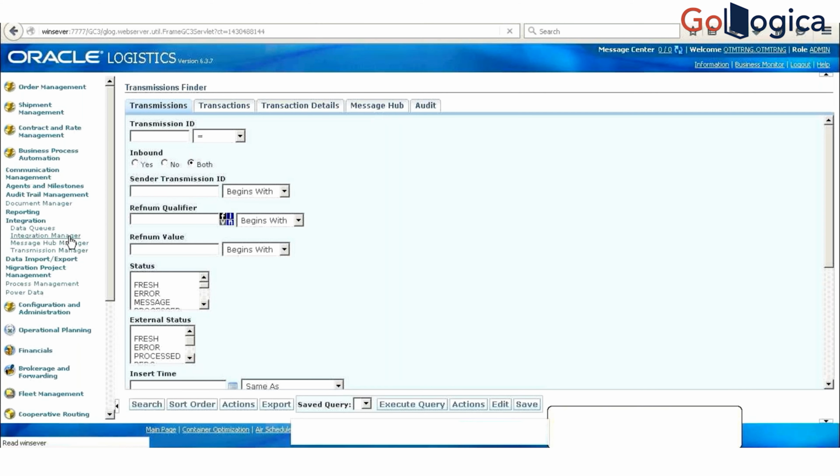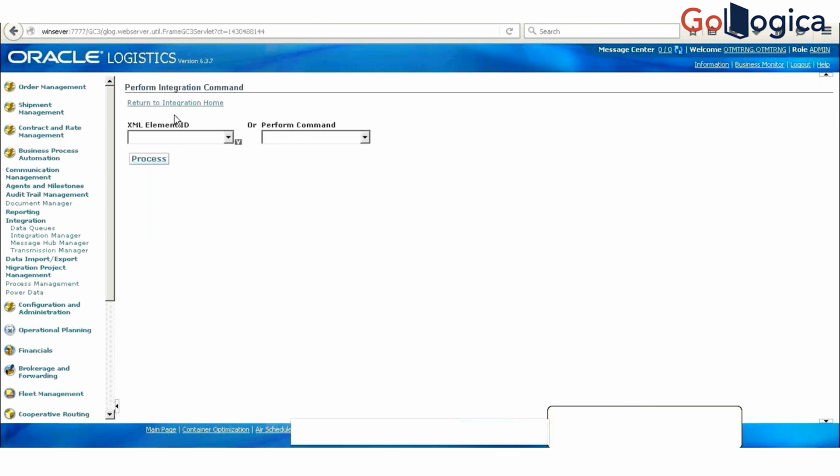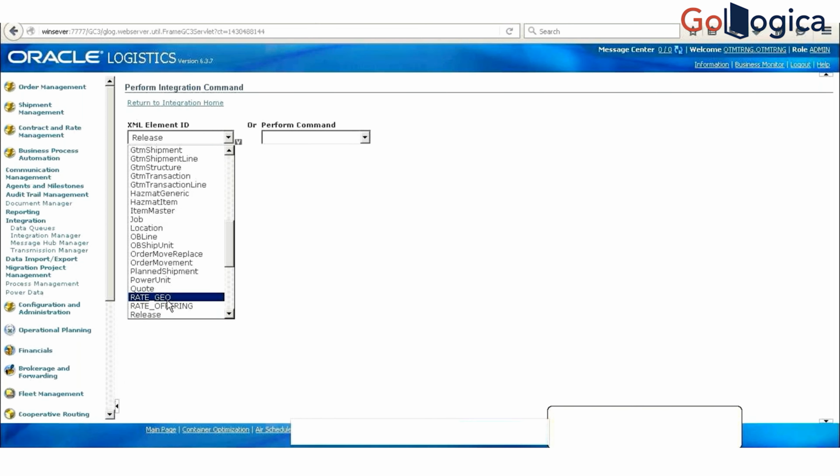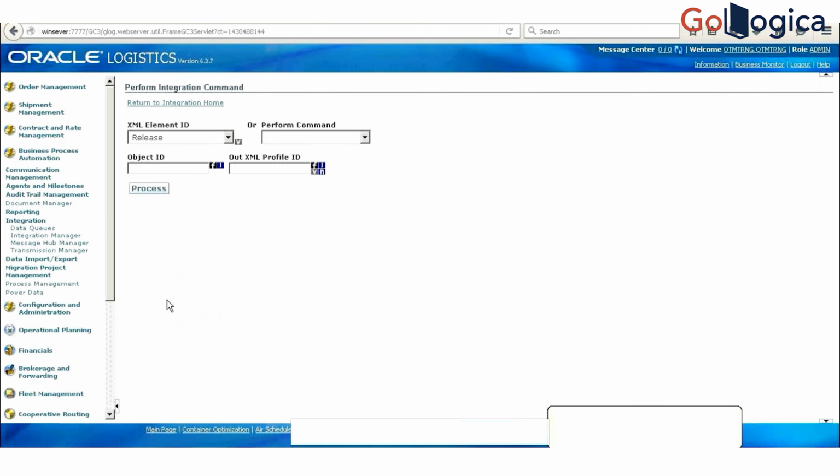So basically, perform an integration command is something where you can select the release ID and you can select the object ID. We haven't used it in real time, but I know how it works. Based on the object ID, you have to select it. It can be order release, or since we have selected order release, it will be order. And if you have any specified XML defined within the system, you can define it here and then process.